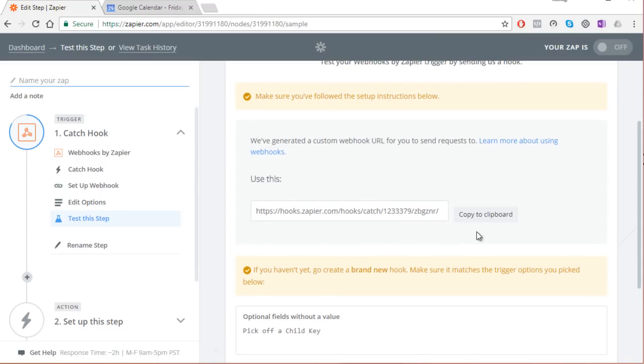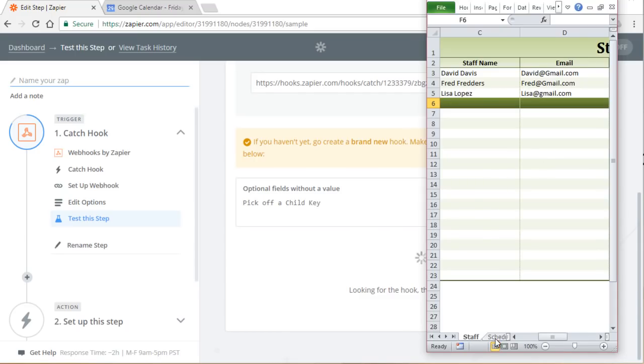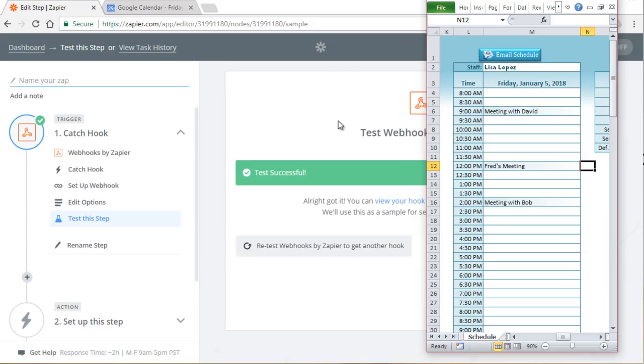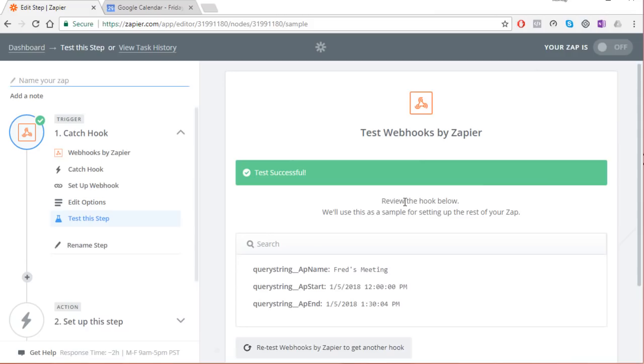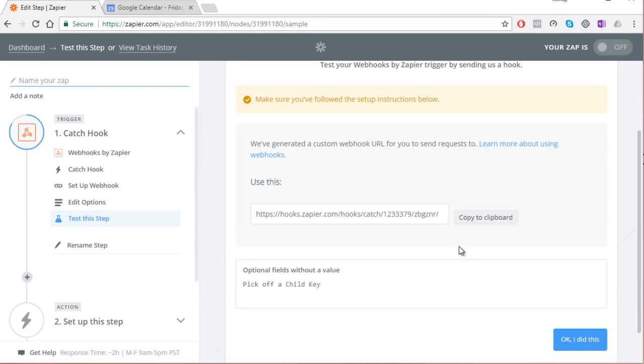Let's continue. And it's still looking for the zap. It's not finding it because we didn't send it yet. Let's go ahead and send it. Okay. Back into the scheduling screen. Click on Lisa. Okay. And we just have to double click on any meeting on our schedule. And now it will find it. Okay, great. You see how it just found it? Test successful. I like to view it. You can too. Fred's meeting, 12 to 1. Okay, that's great. And continue.